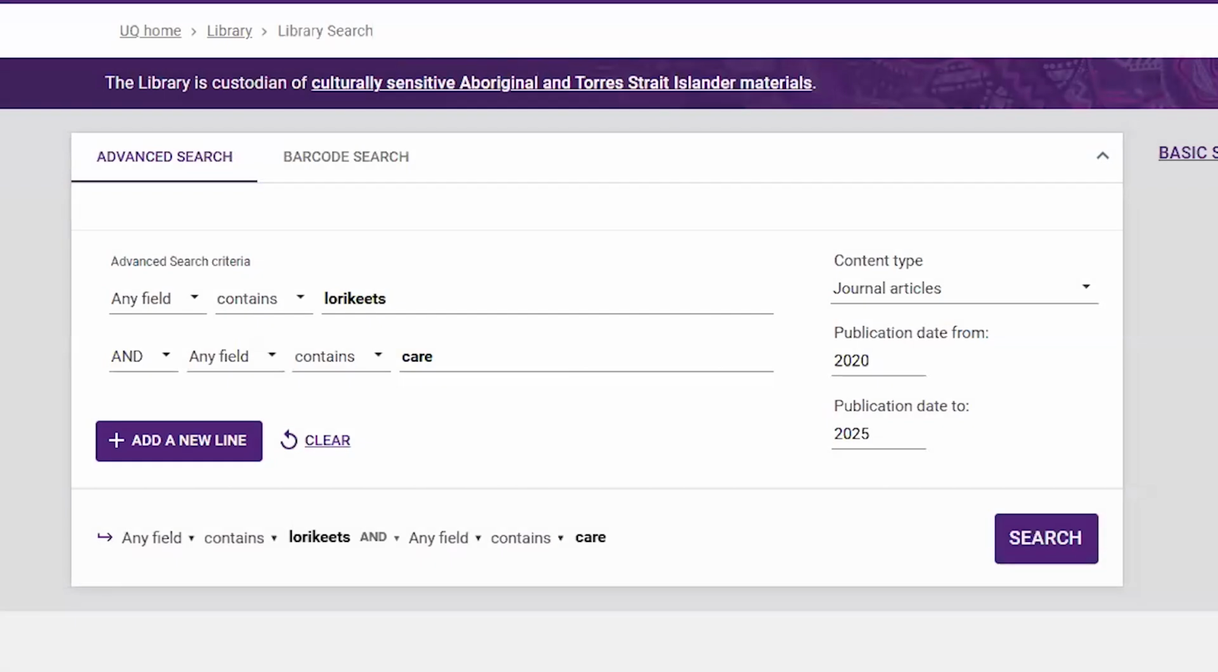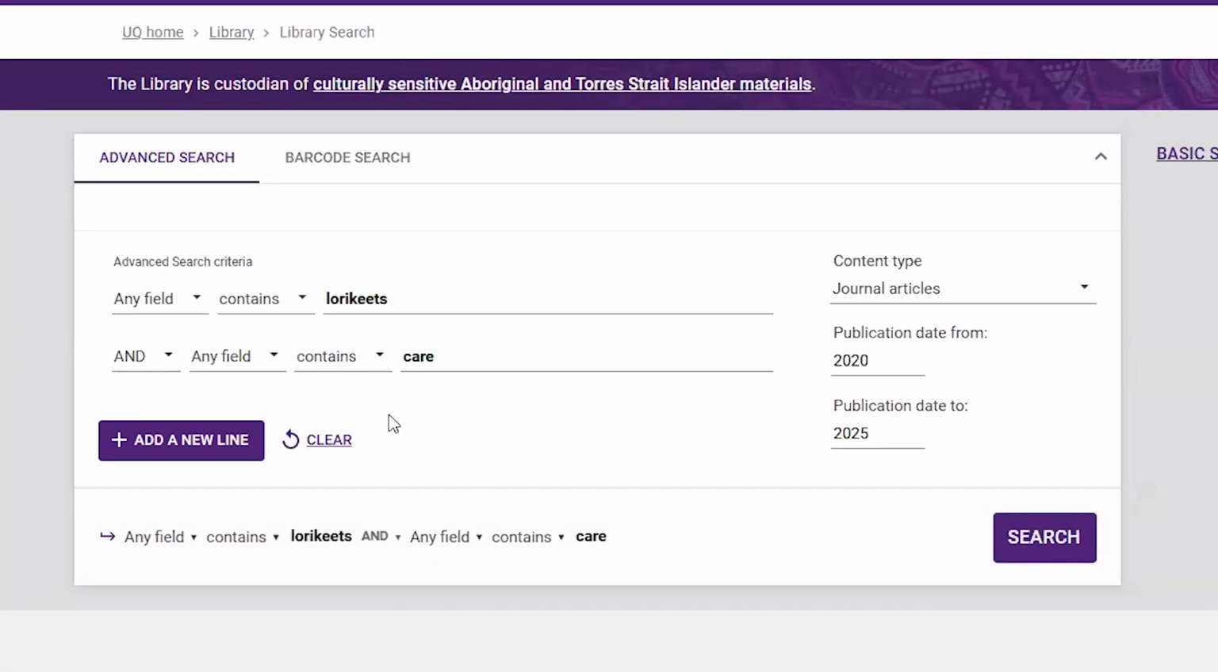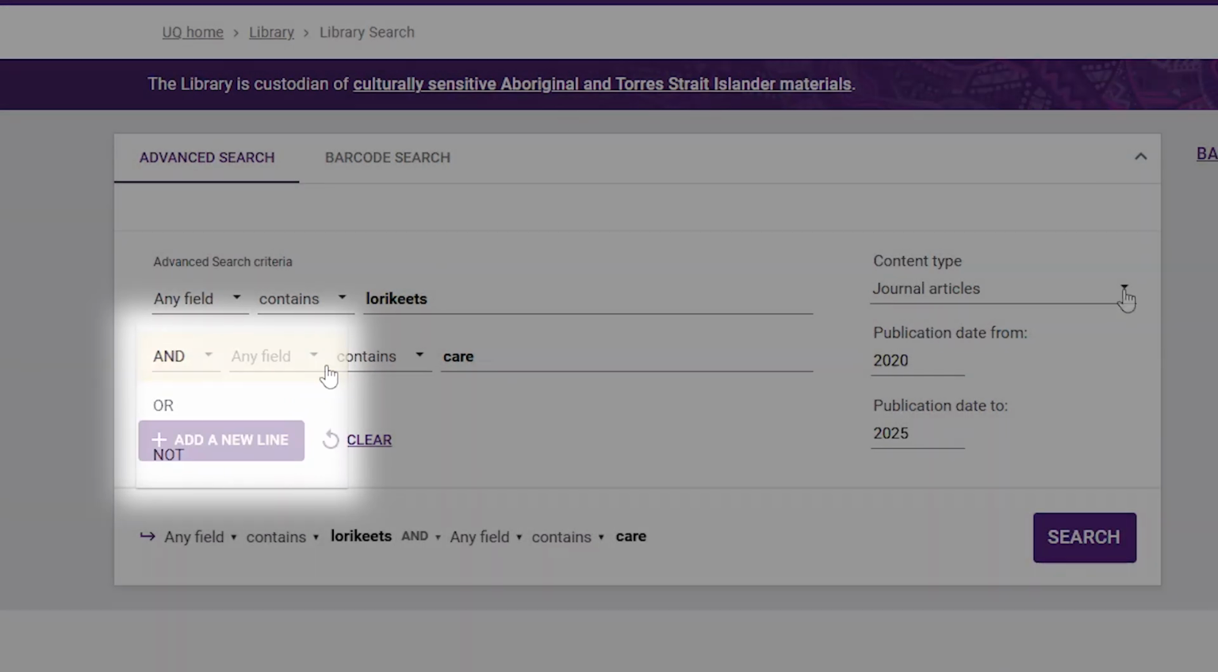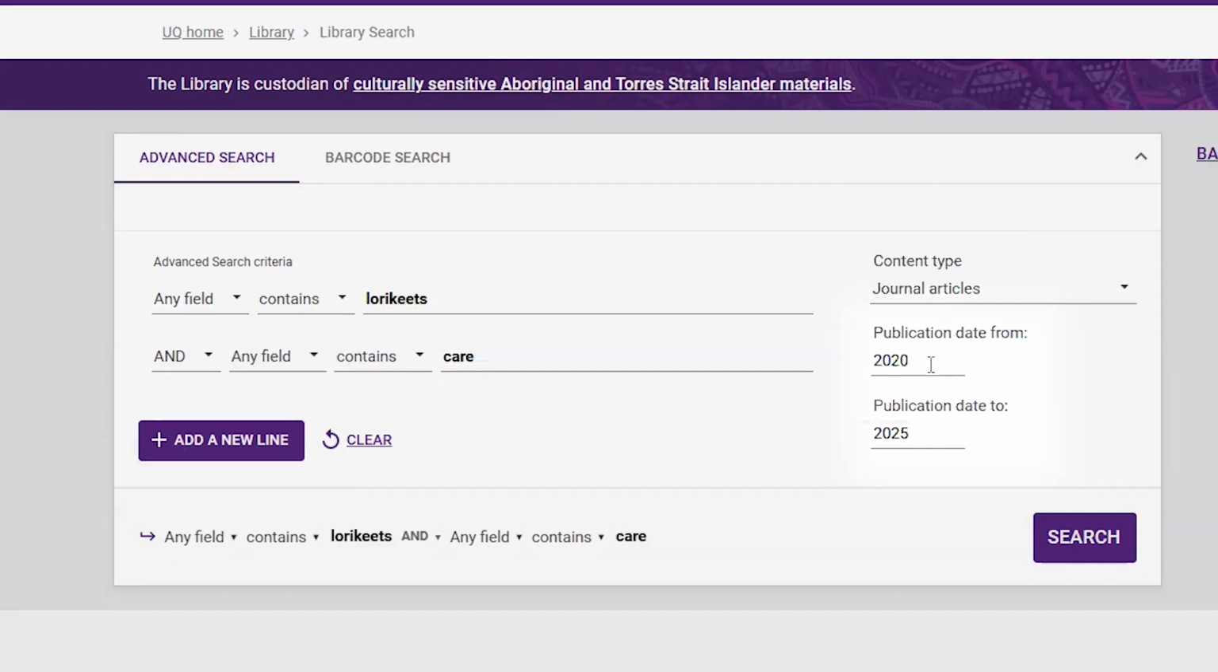The advanced search lets you structure your search. You can specify information like the title or author. You can also combine your terms using and, or, not, choose a content type, or add a date range. Adding more options will make your search more focused.